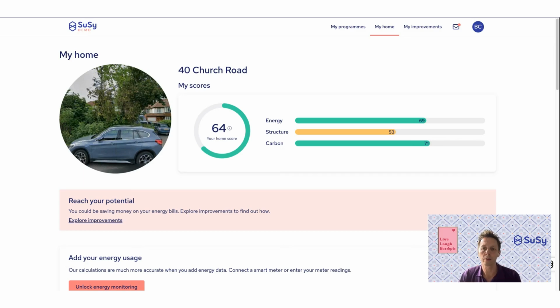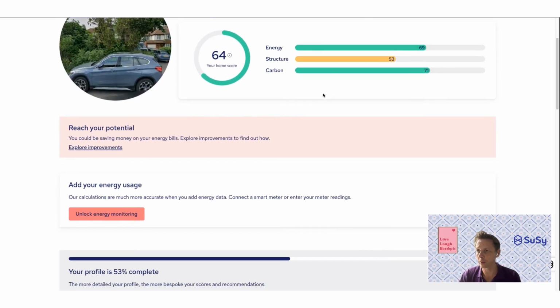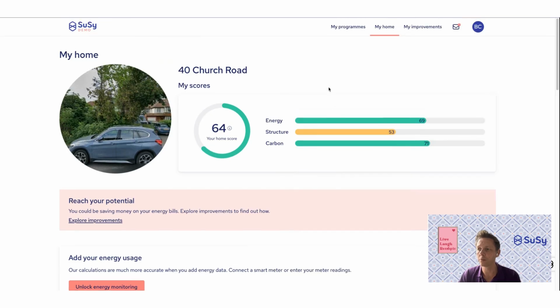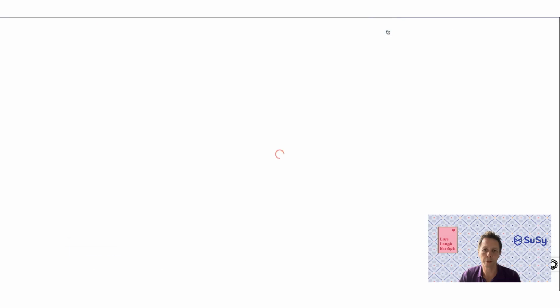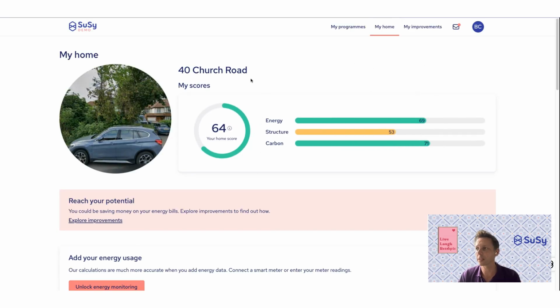So maybe a new user has entered in via a program. Maybe they've entered just to have a look at their property profile and what they can do. And so there is the programs page that they may have entered into, but then they can explore the rest of the portal by going to My Home as a starting point.